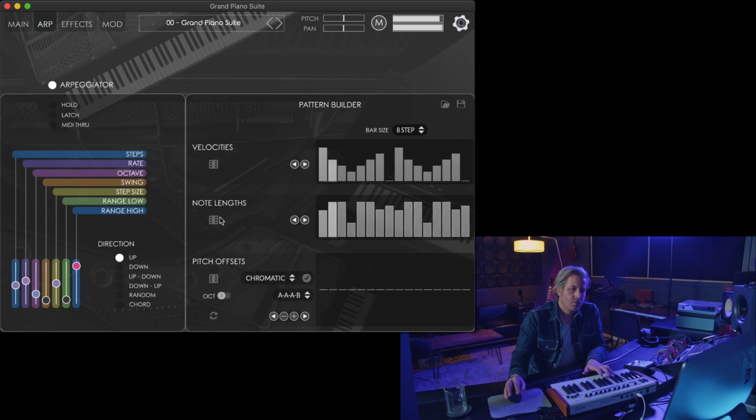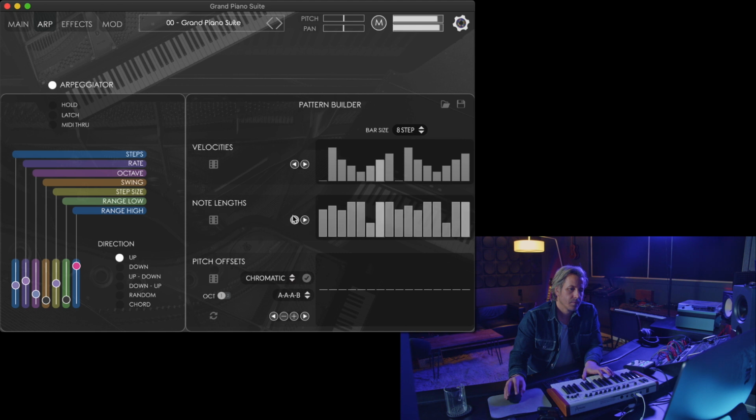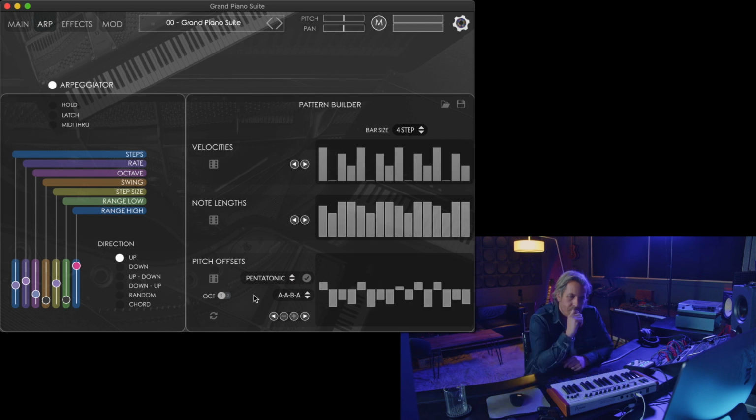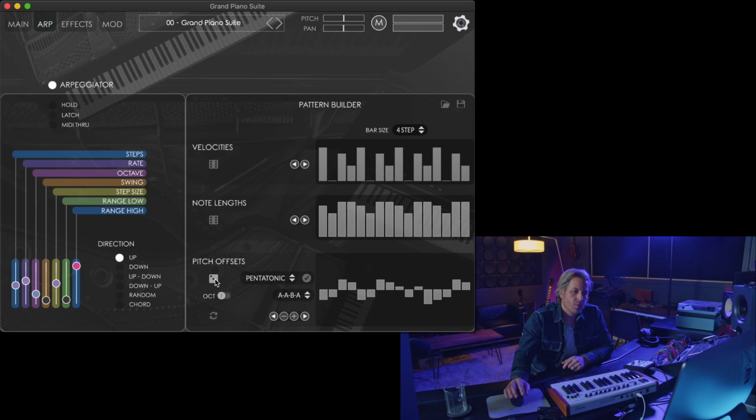So you get a lot of humanity in that kind of auto-generating arpeggiation. Then you can move them around like this until you find something that you're really happy with. You can keep rolling the dice. Here in pitch offsets, you have the dice, which randomly generates in your chosen scale a bunch of these values.